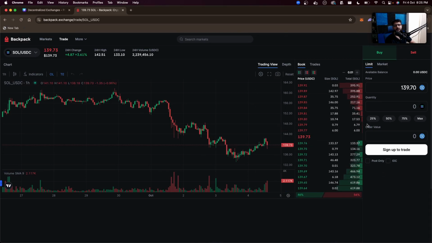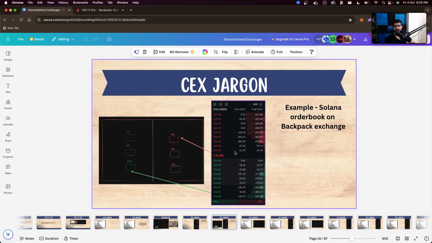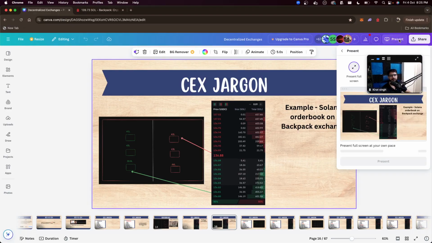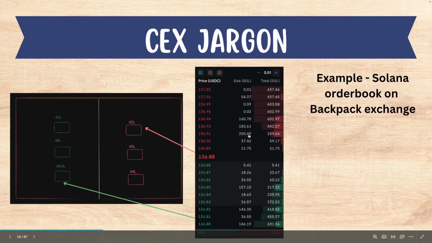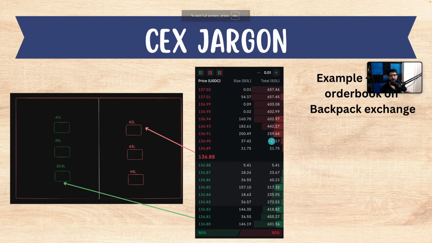But if you look at it, can you see this order book is constantly changing? I'm sure some of you have this question. What is total over here, Kirat? It's just the total amount, right? Okay. Up until this point, you can buy 21.75 Solana. Up until this point, you can buy 21 plus 37, which is 59. Up until this point, you can buy 21 plus 37 plus 200, so on and so forth. That is what this third category over here is.